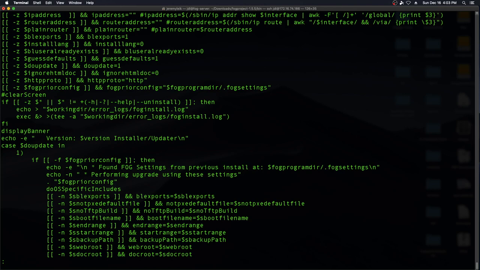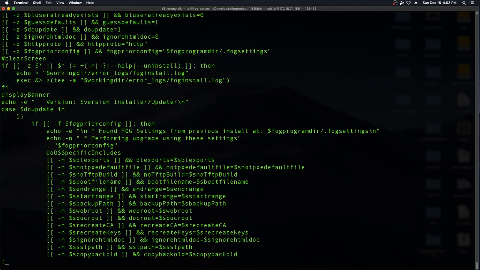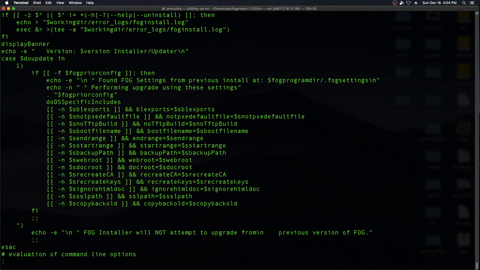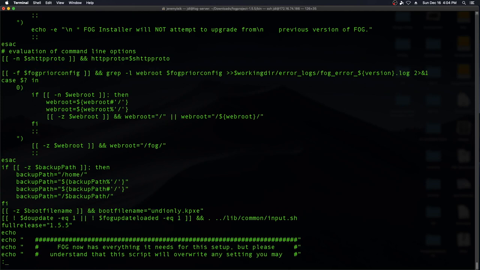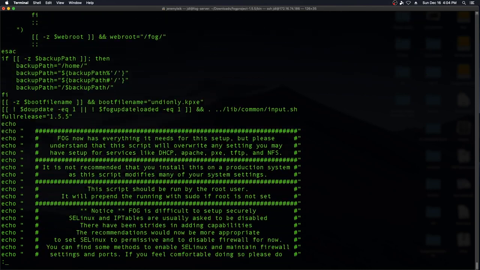So there's a display banner, echo the version, the installer version, and we've got some variables set in here for the range, send range, some export stuff. This is triggered if it found a previous install, so if you're going to do an upgrade. And come down here some more. And this is where in the process it's asking you some questions.